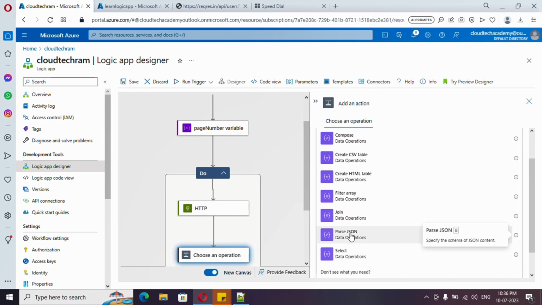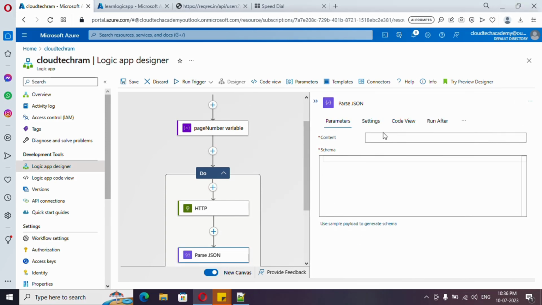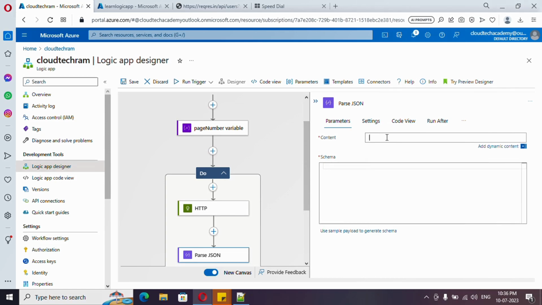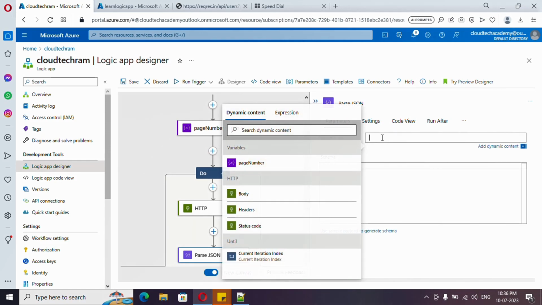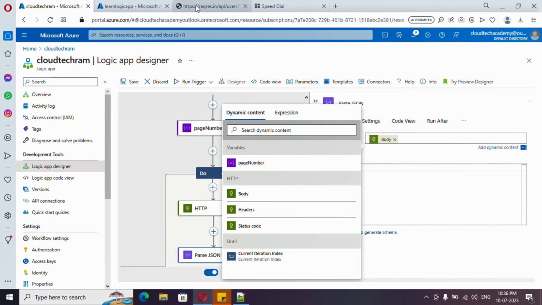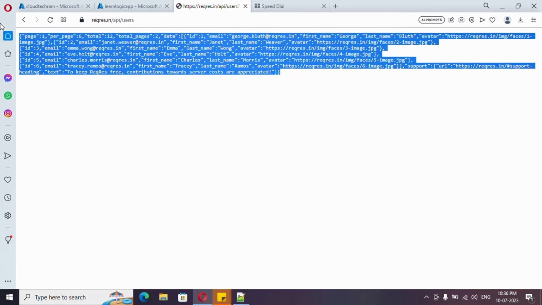With the parse JSON only we are going to parse the dynamic part. So how to do that, let me show. First select parse JSON, and what is the content? The content is going to be whatever we are getting in the HTTP, the body of it. So I'm just selecting it, which means this complete JSON will be getting it over there.